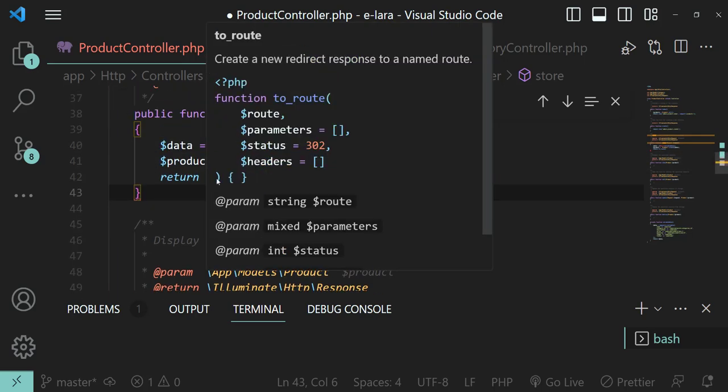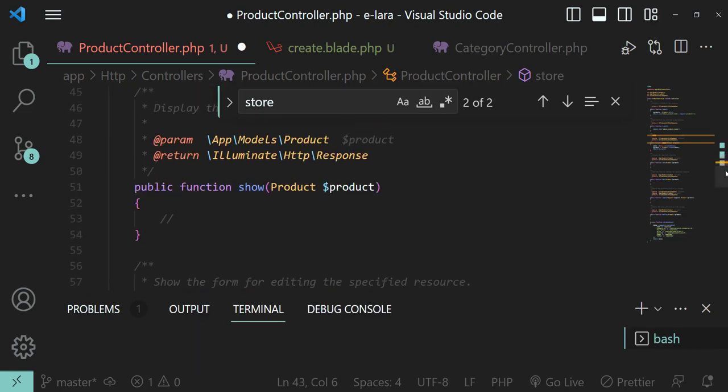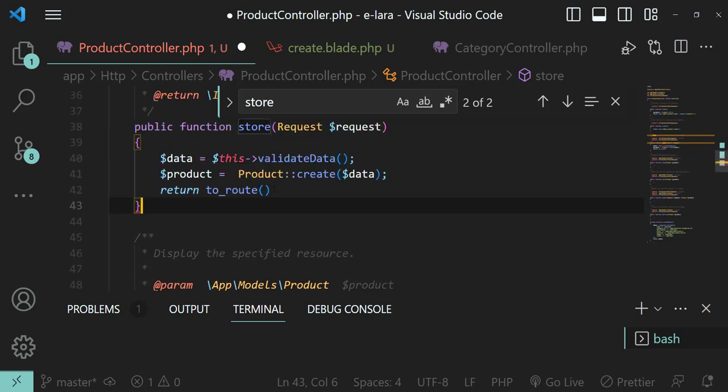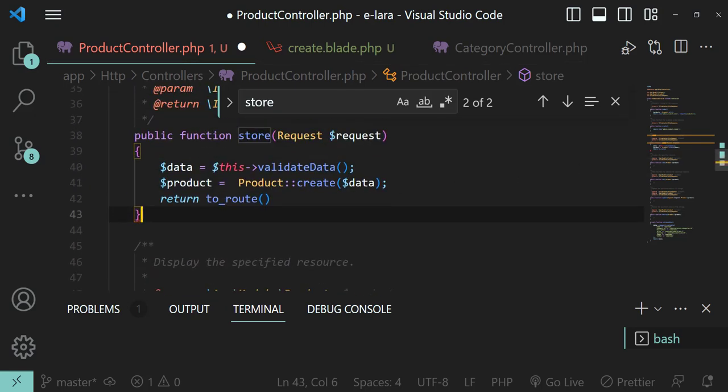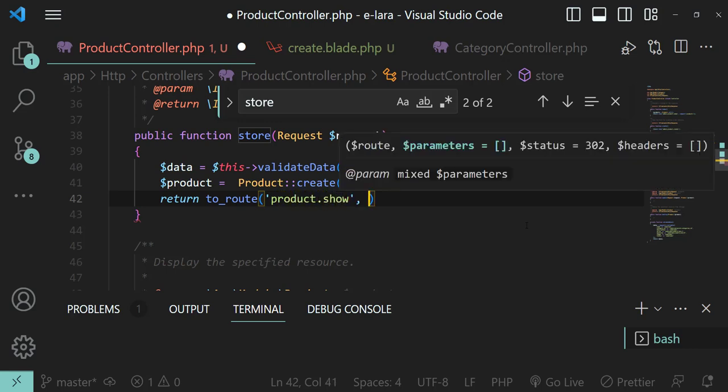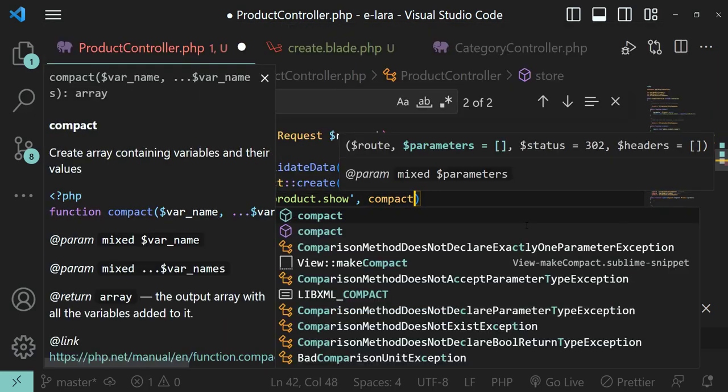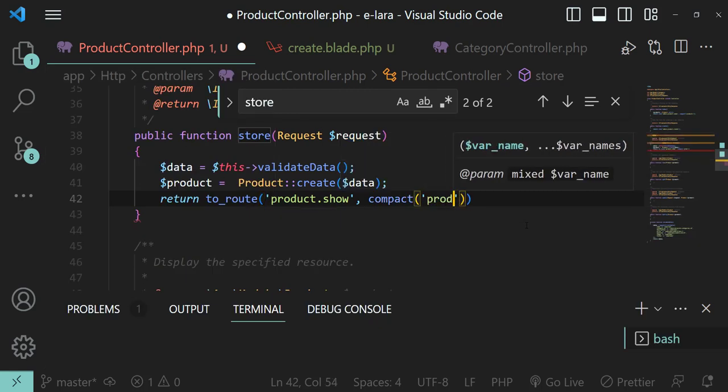So this to route function will make another HTTP request to this show method, and here we are supposed to return the view. Therefore over here we are not returning the view, rather we are redirecting the user to that show method over here, this one. Okay, now since this is a route, let's give the route name, which is product.show. And since this will require the data, the newly inserted product model or product row, so compact and product.